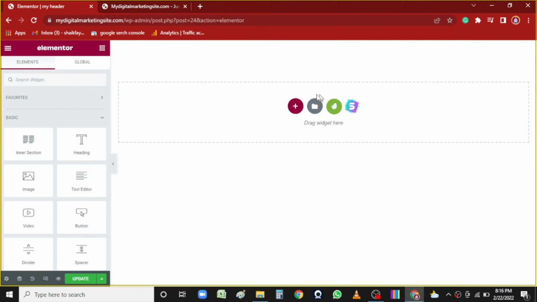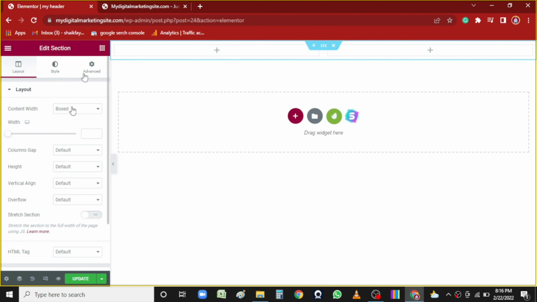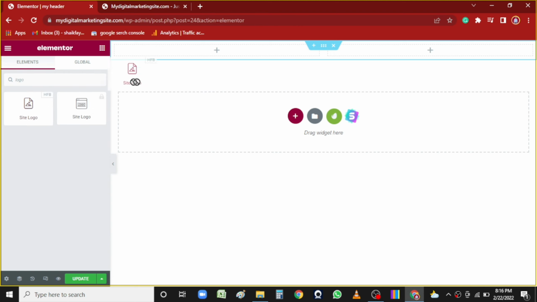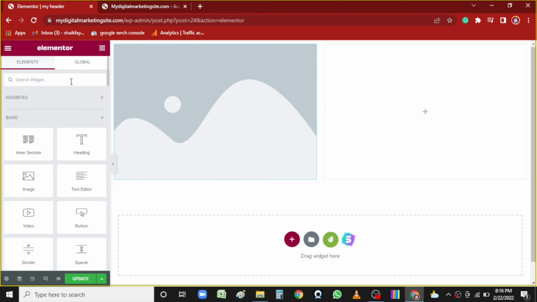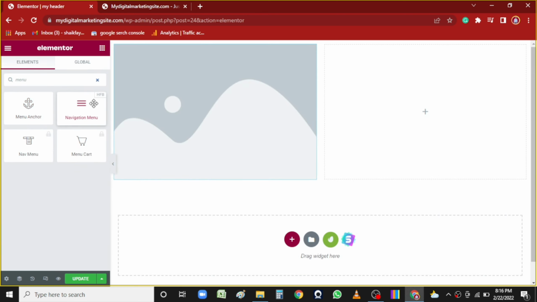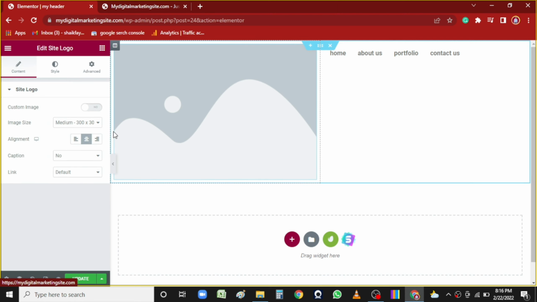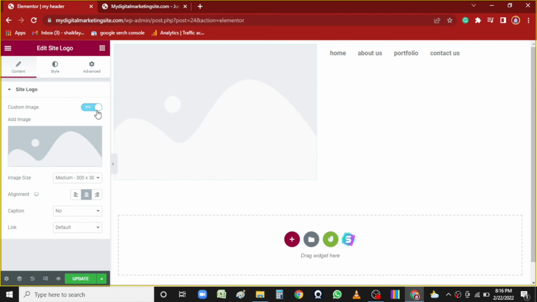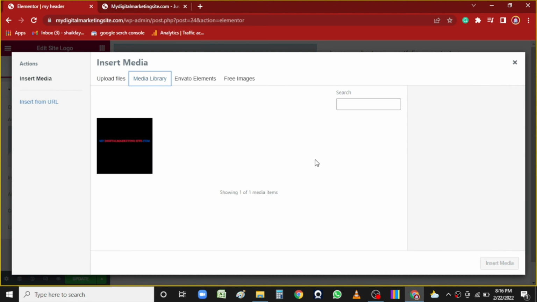To create our header from scratch, we have to take 2 columns. Here there are elements, you can drag and drop them. Search for logo, just drag, and search for navigation menu. So just drag and drop it. In this way you can create your header. When you click that image element, you will get an option to customize your image. Click the customize image option and choose the image which we had previously uploaded.